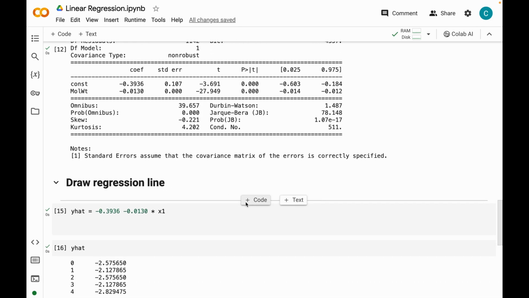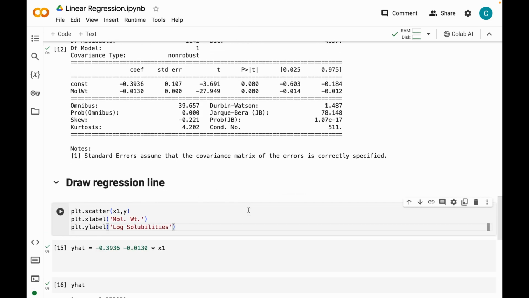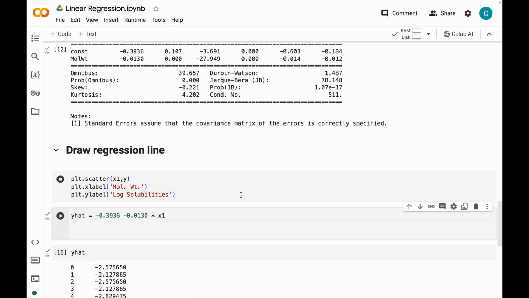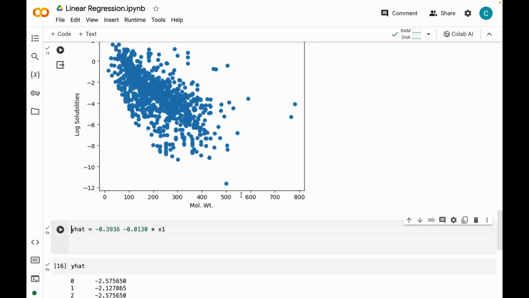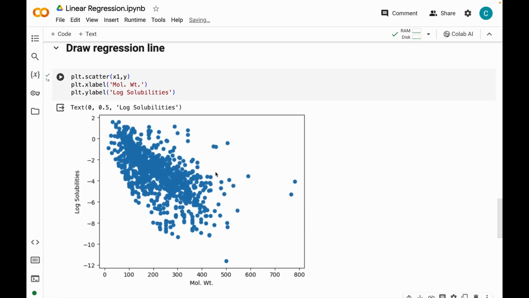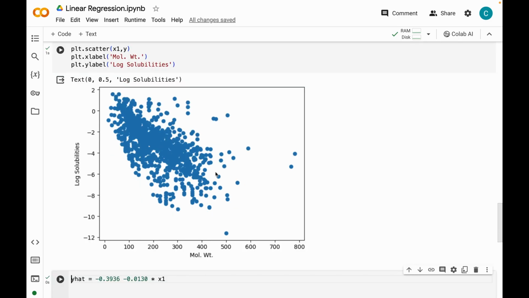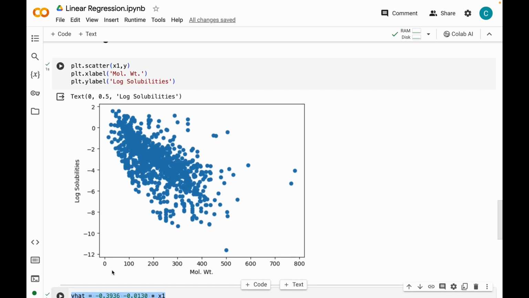Now let me just go up there and copy the code for the scatter plot here, and I'm gonna be pasting it here. Let's run this. Now this is the same scatter plot that we visualized above. Now let me just copy this equation over here.